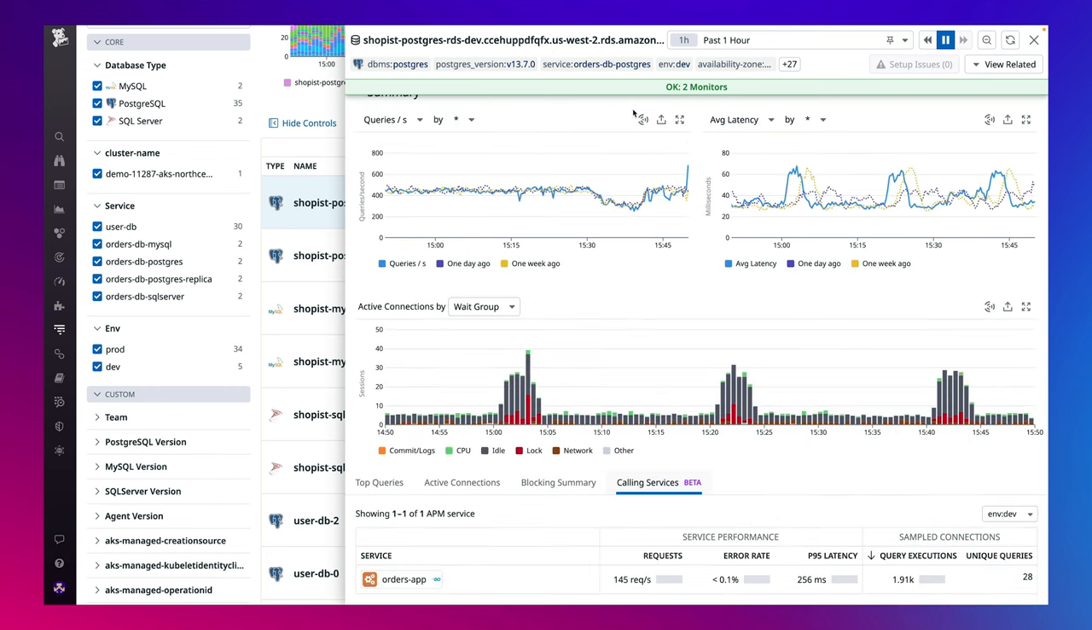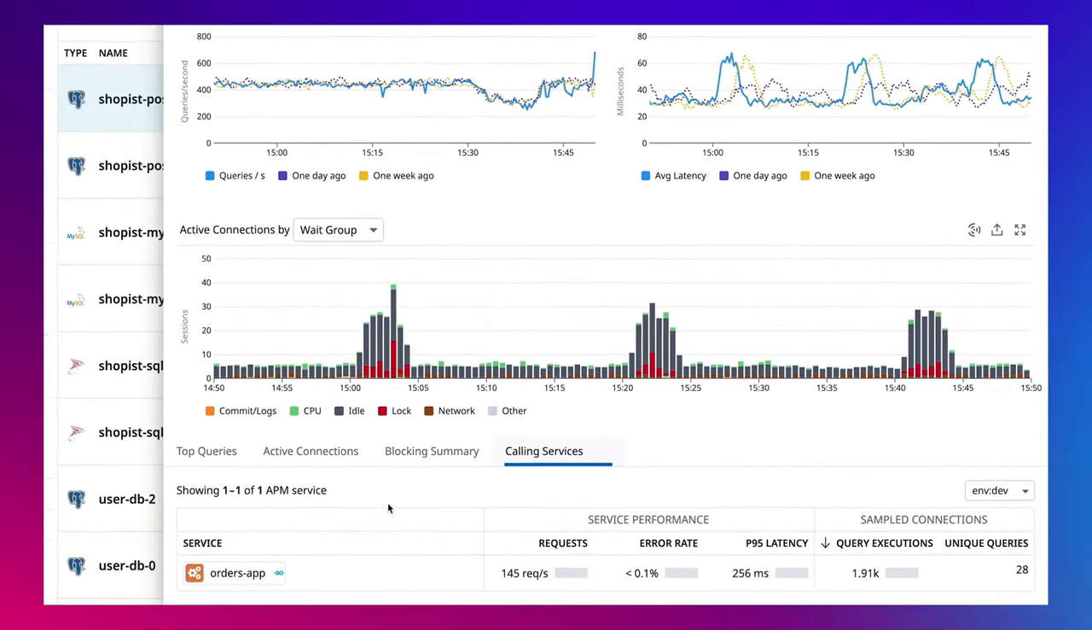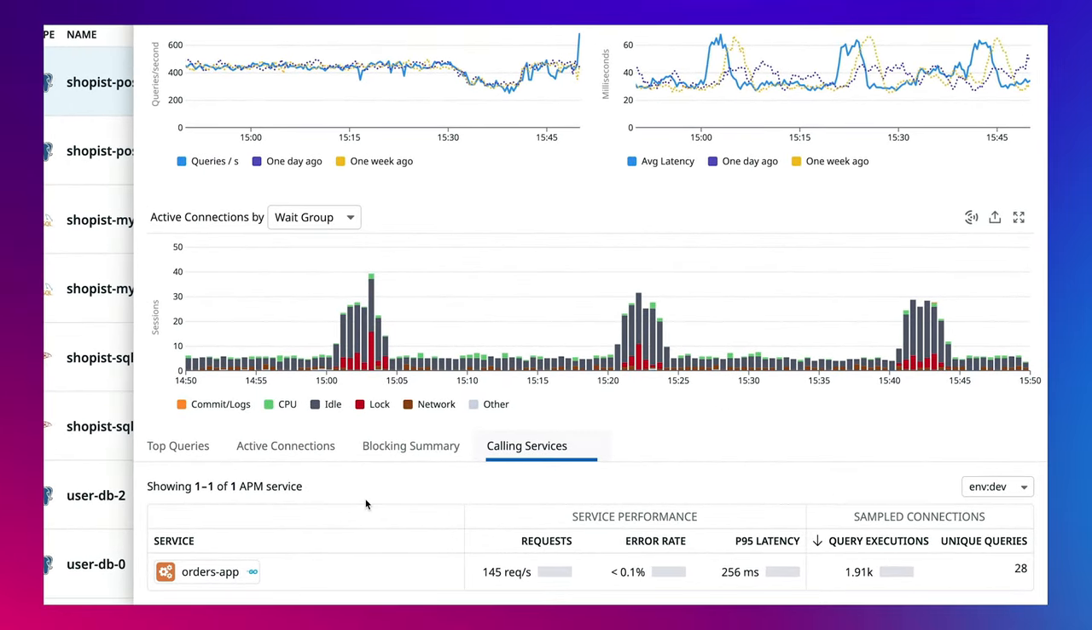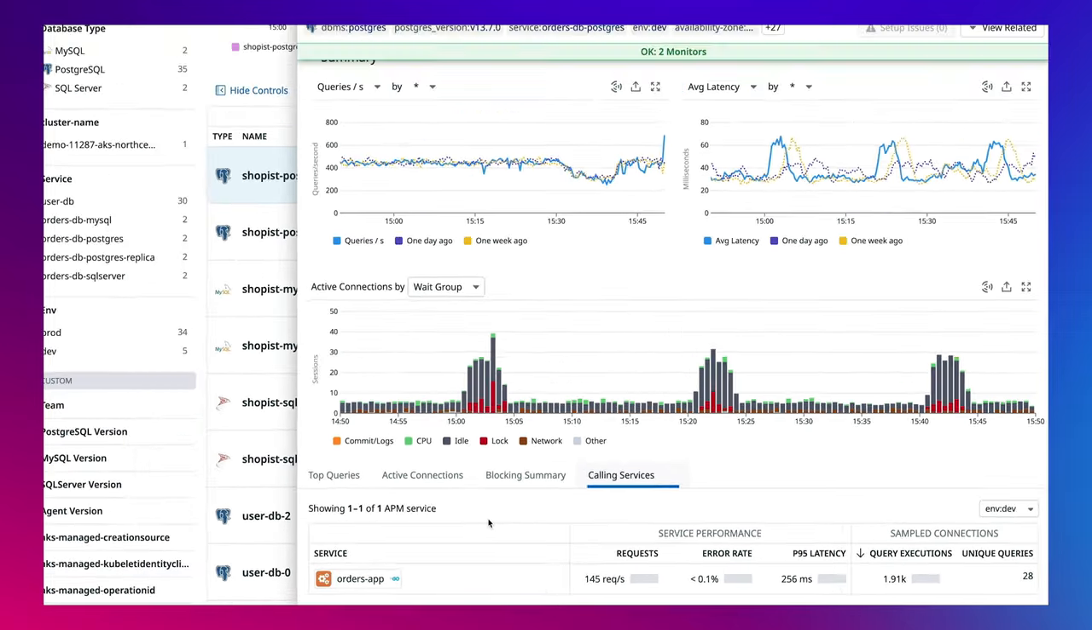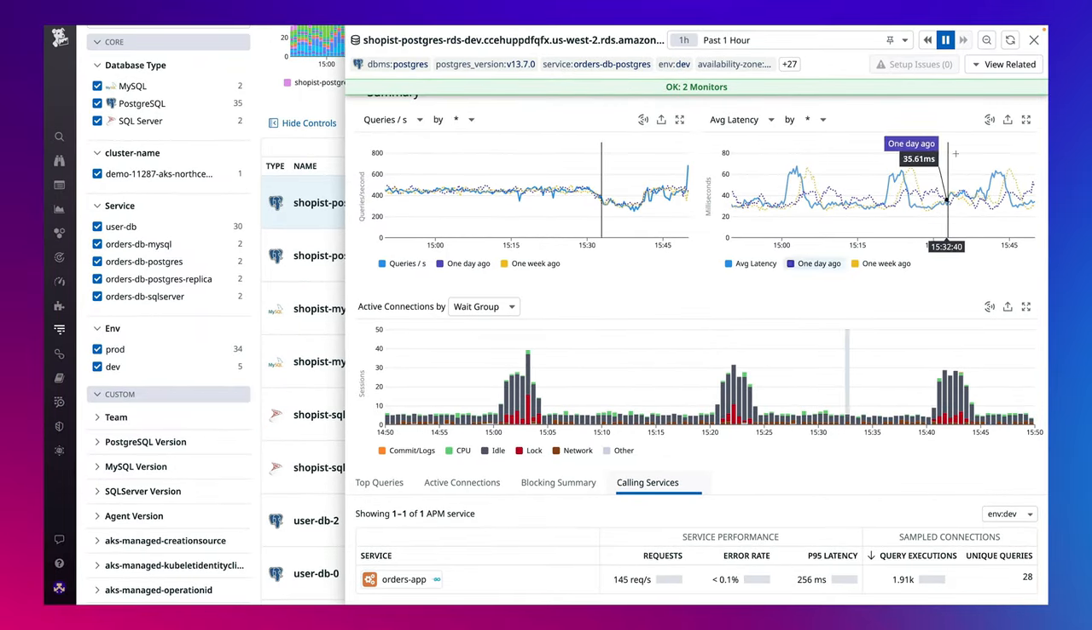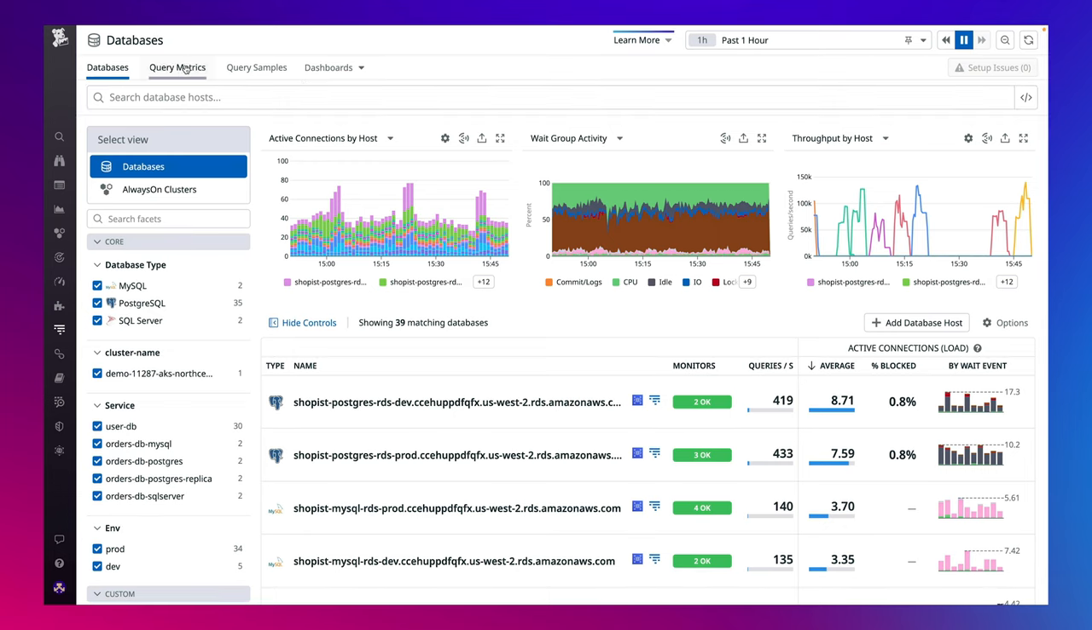We can also identify the direct calling services that are putting load on our fleet, allowing us to attribute slowdowns to our calling services and visualize which services rely on each database. Here we were able to investigate an inefficient database and dig into it down to the query level. In addition to troubleshooting, you also care about proactively optimizing query performance. So let's dive into how DBM can help with that.